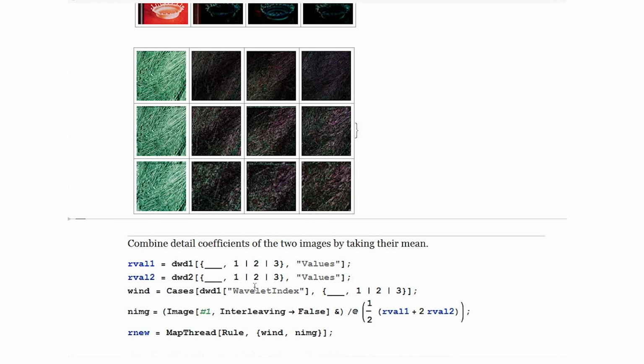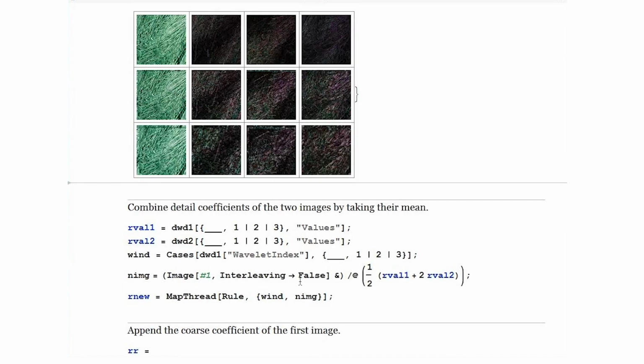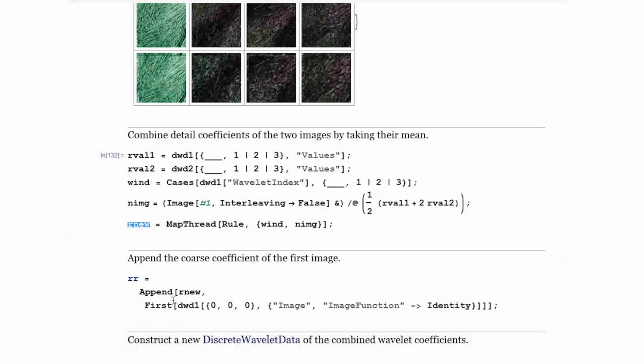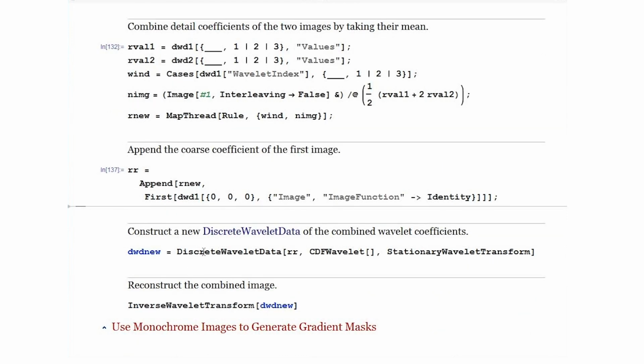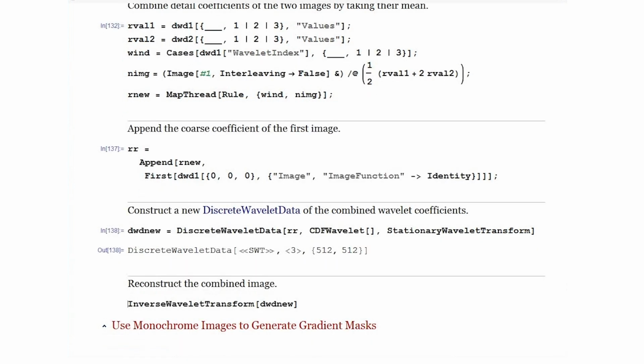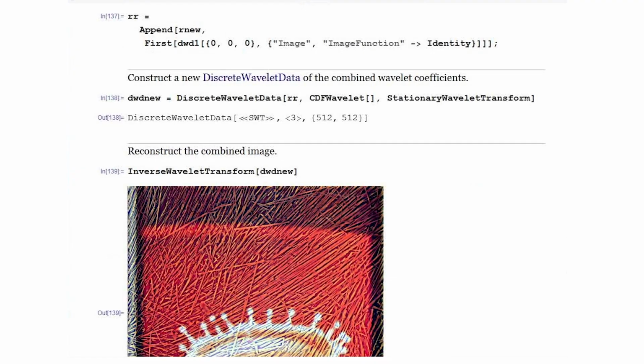So what we're going to do is combine all the detail coefficients from both the images. We extract out the detail coefficients, and then we are going to just add them up in some kind of weighted average way. When we add them up, we get a new set of coefficients. We can append them to our existing transformation, and we can now construct a new discrete wavelet data from the combined wavelets and perform an inverse transformation on that, and you can see that we get an image that's the original image with the texture of the grass superimposed on it.